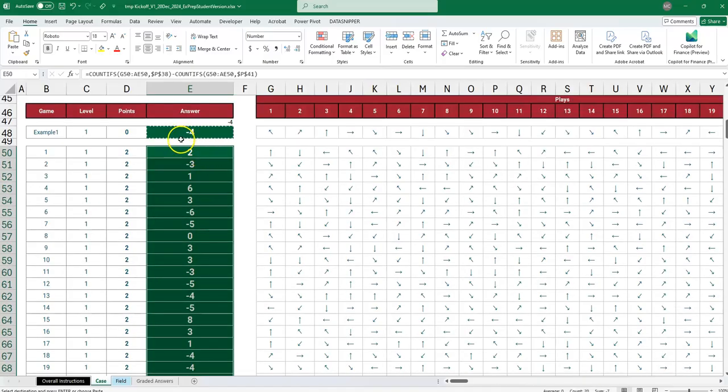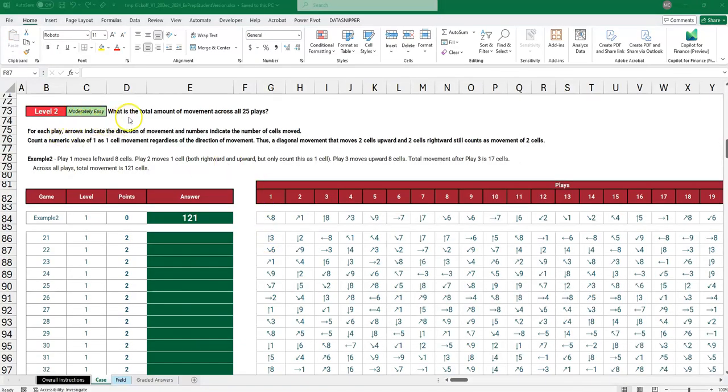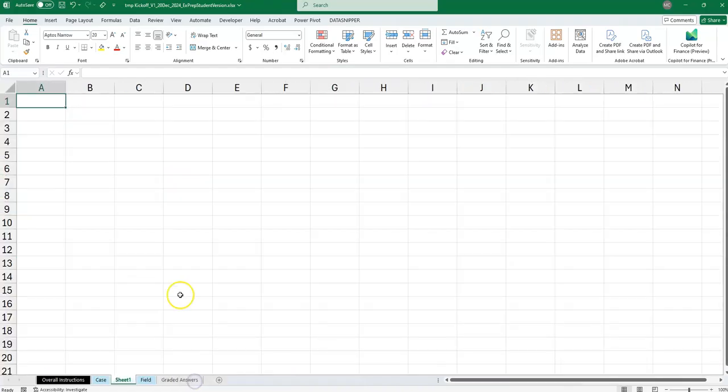All right, so you can see, I'll just go back up here and you can pause if you need to look at that formula. Let's look at level 2. What's the total amount of movement across all plays? And here we're ignoring the direction. And so we just want to sum up these numbers. So we've got to split out the arrow and the number. And probably better to do this in another sheet. We could do it over to the right, but I'll just do it in another sheet here.